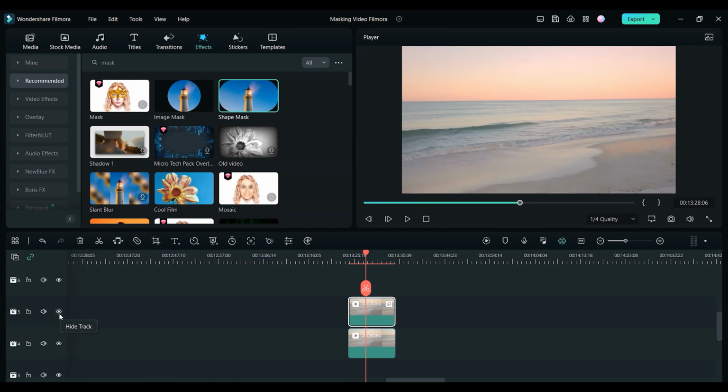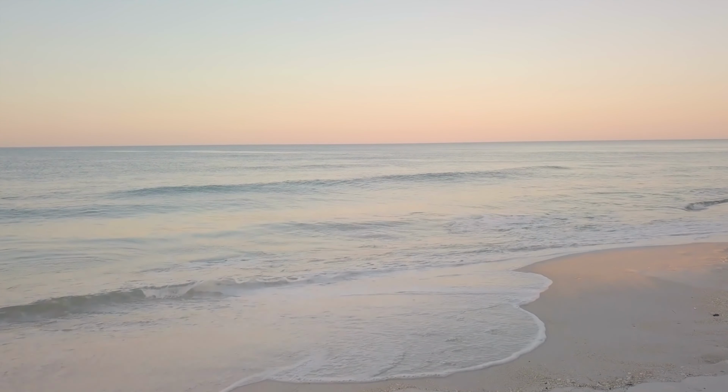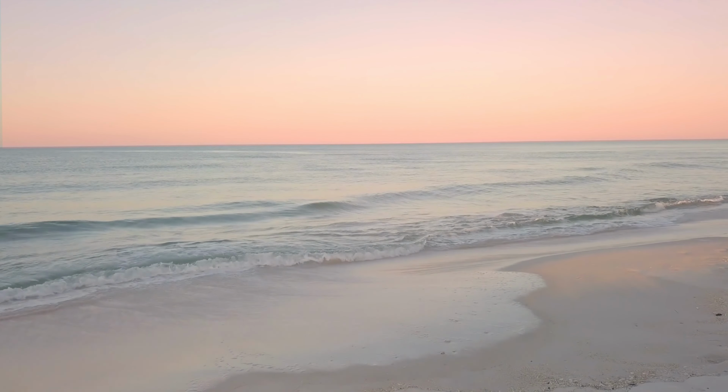Using masks when colour grading is just a great way to make adjustments to certain parts of your clip, rather than affecting everything in the clip.